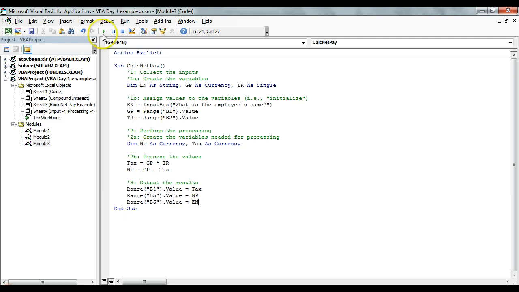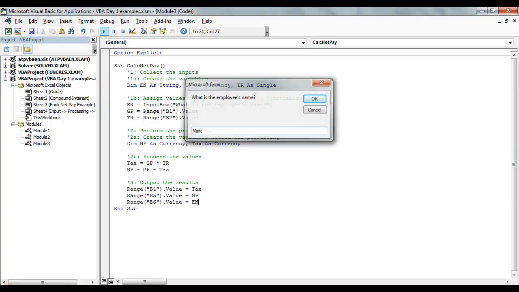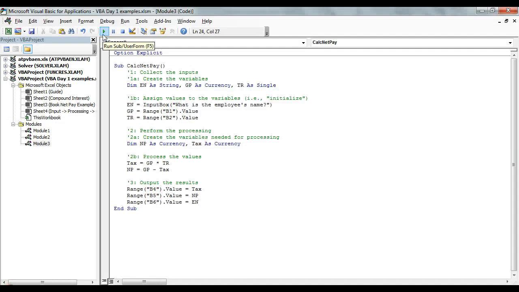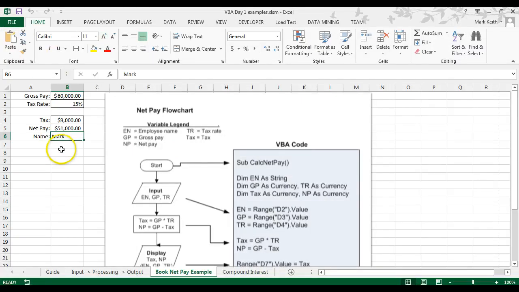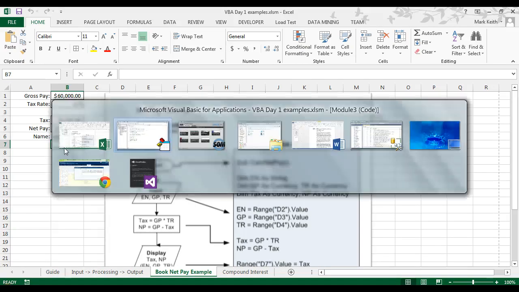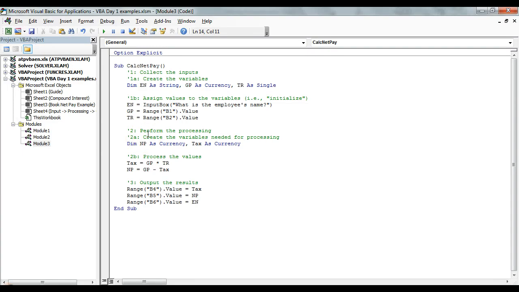Okay, run it one more time. It's your name, Mark. Go back. There we go. Print it out like everything else should be. Last thing I want to do with you, let's make this function run on a button. Nobody wants to run a function from the VBA editor. An average user wants a button or some other event to make the function work.